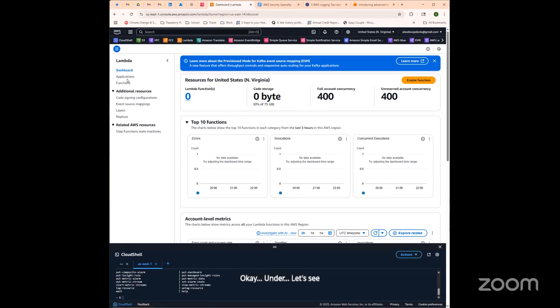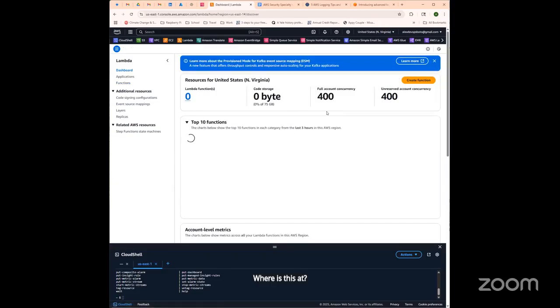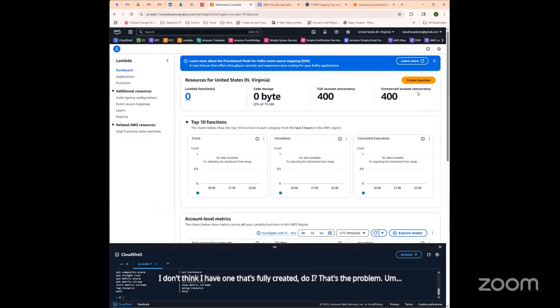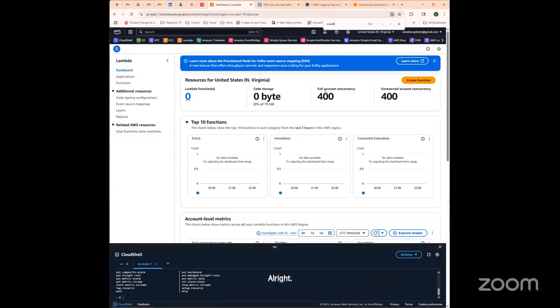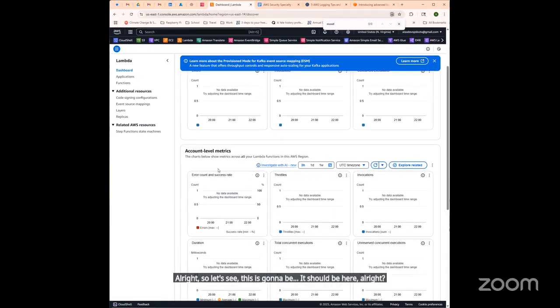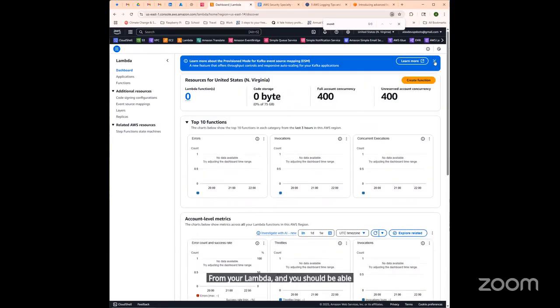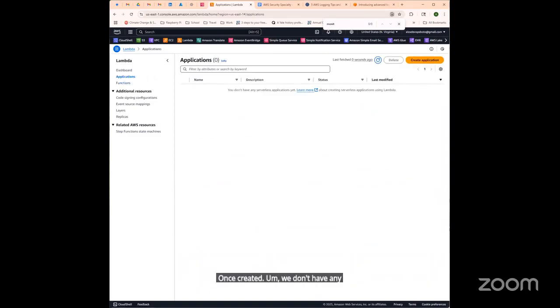Let's see, where's my Lambdas? We have my Lambdas. Where was this at? Right at the dashboard. I don't think I have one that's fully created, do I? That's the problem. So if you had the function, this is your dashboard here, right? You can see the metrics that are measured here by what should be delivered from your Lambda, and you should be able to click in once created. We don't have any application, so it's not going to work right now, right?